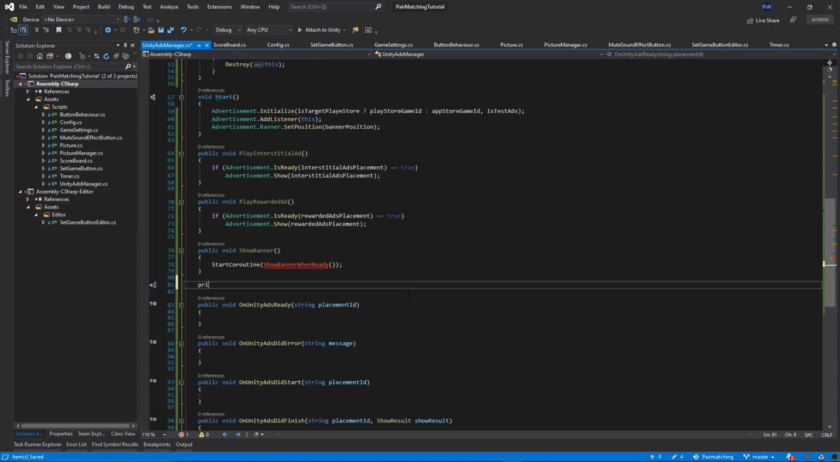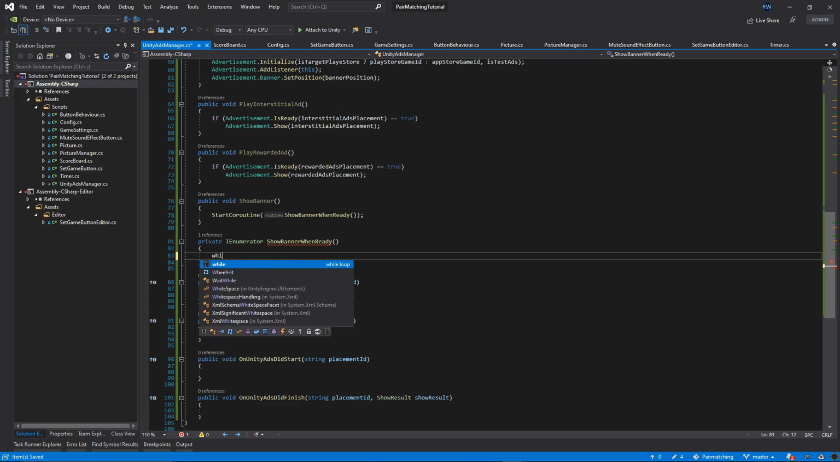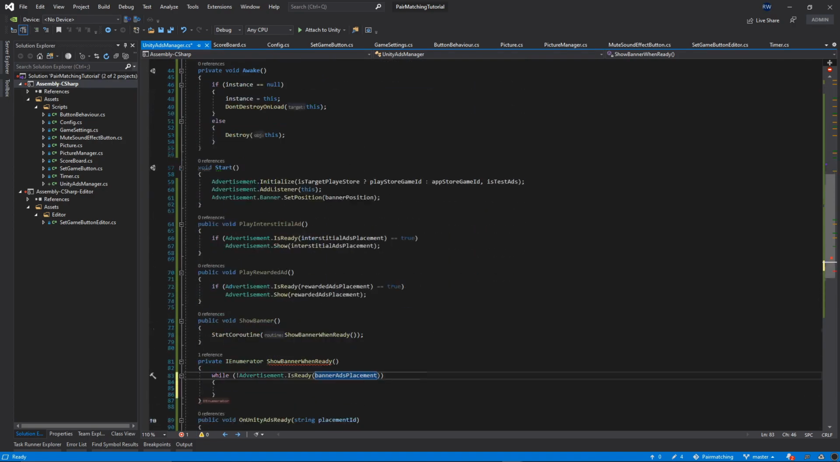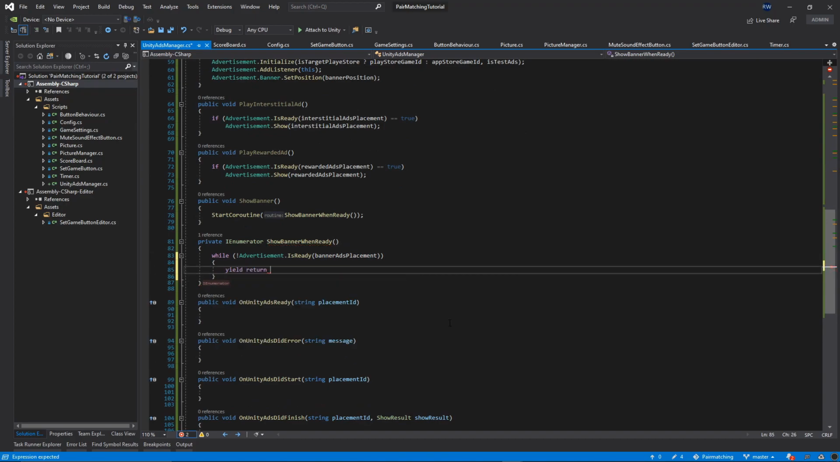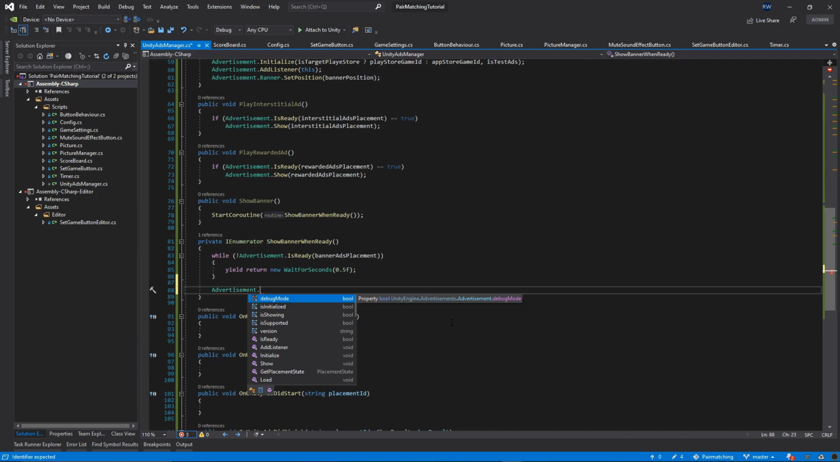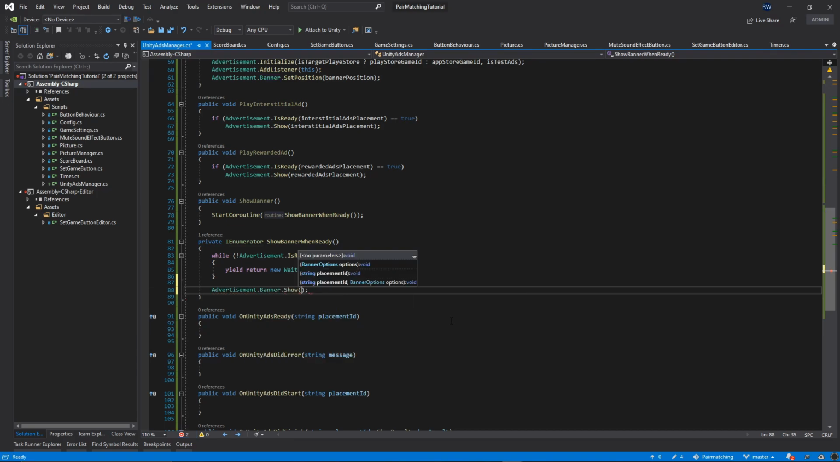So this function will return private IEnumerator, and then let's pass this name. Let's put inside while, exclamation mark Advertisement.IsReady, and then banner ad placement. Okay, so make sure you just pass this banner ad placement, which we have here. We're going to yield return new WaitForSeconds, and we want to pass 0.5. Okay, and then after that we're going to do just Advertisement.Banner.Show, and we want to pass our banner ad placement.